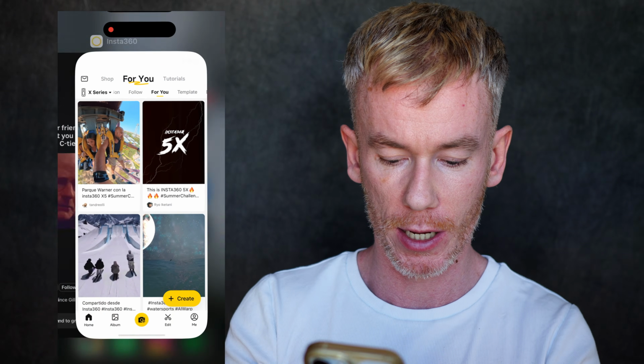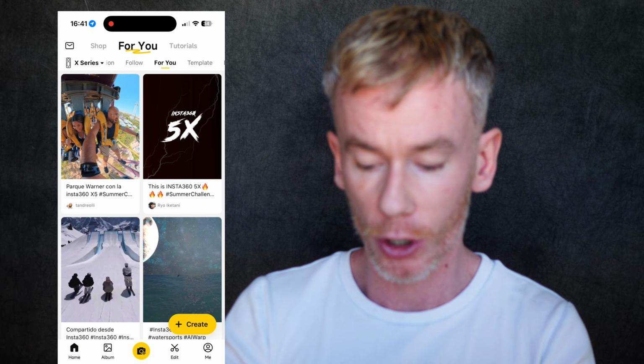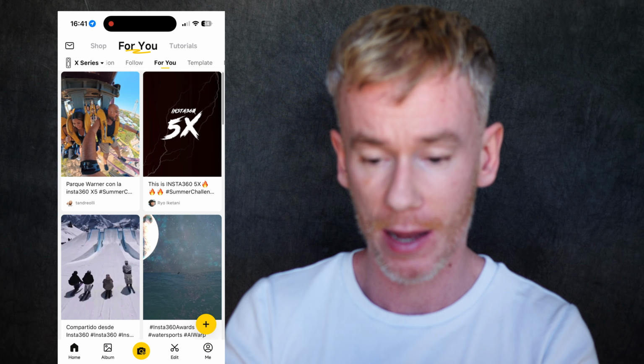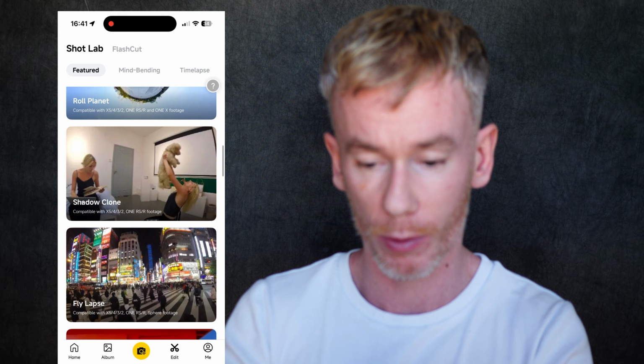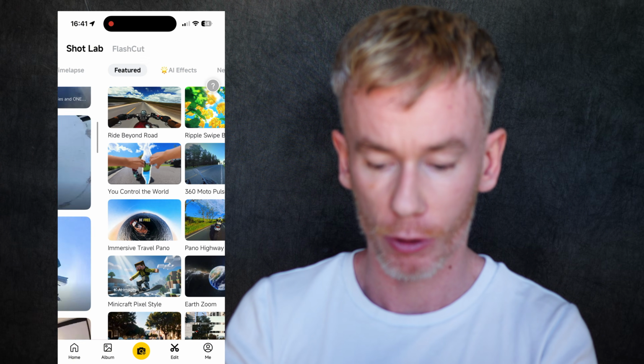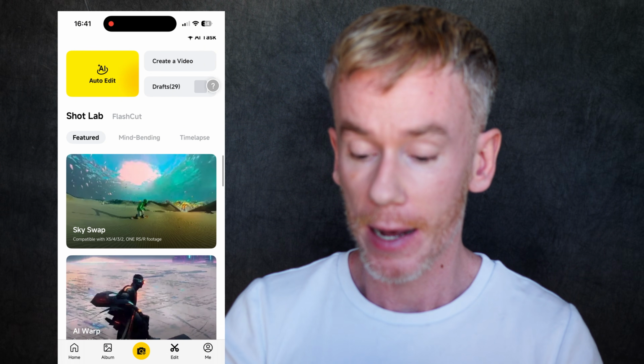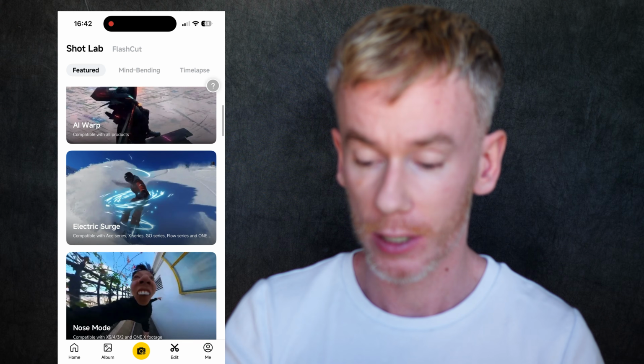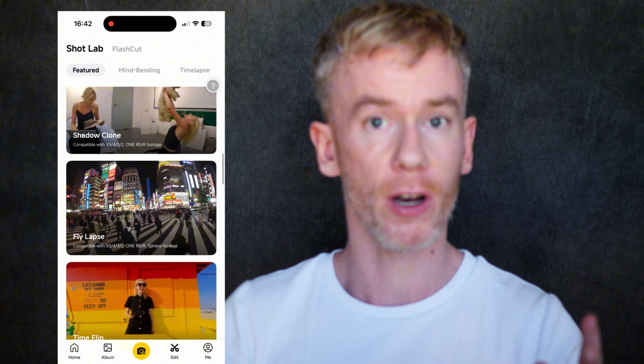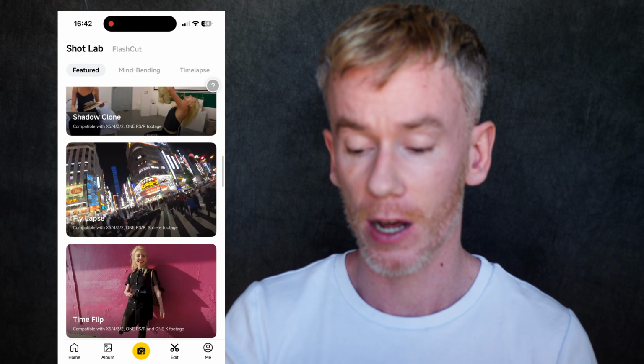Right now on the Insta360 app, just open it up, go to the Edit tab, and then go to Shot Lab. There'll be two options, but at the top there, make sure you're on Shot Lab. Now scroll down and you'll start to see some options. The first one that is kind of a hyperlapse effect is this Fly Lapse.